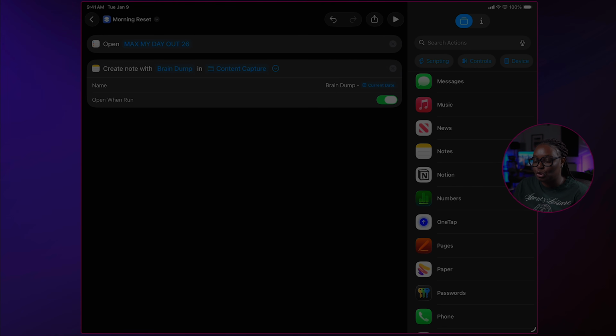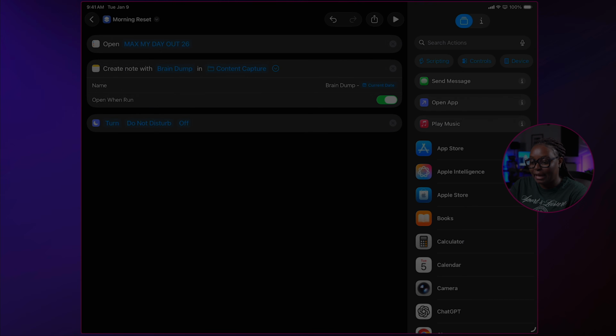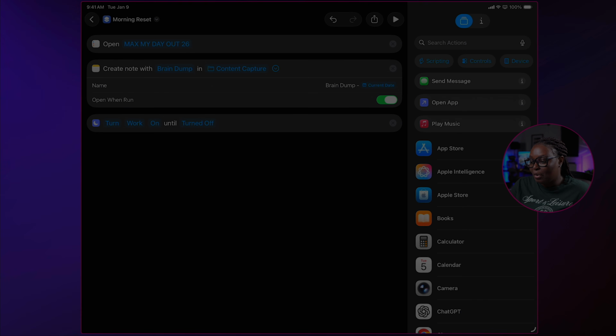The next thing I wanted to do is to turn on a focus mode. So at the top here, I'm going to tap where it says search actions and type in focus. And then I'm going to select set focus. And then I'm going to turn on work and it's going to be on until I turn it off. Now, this helps me clear mental clutter before the day starts. A lot of creators think they need more motivation and more discipline, but sometimes what you just need is less noise.